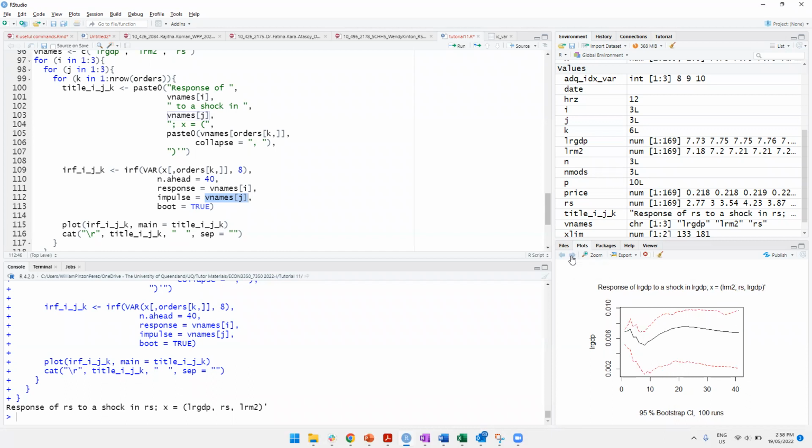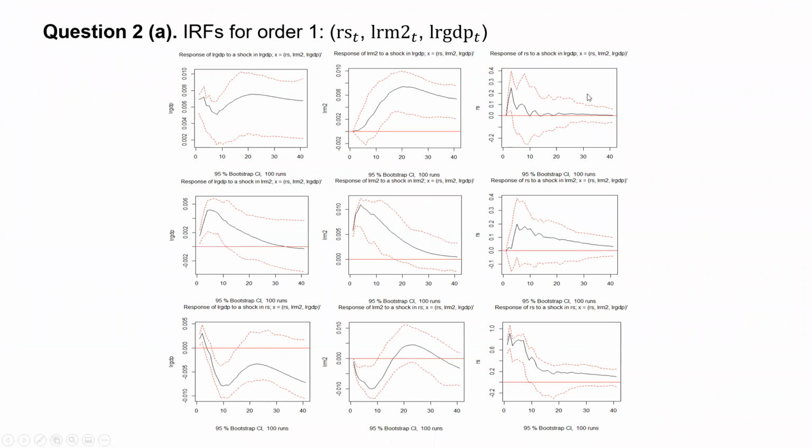For example, let me find one that's actually set to be zero. This one, for example. This is showing how GDP responds to a shock in money supply. However, GDP is ordered before money supply. So the Cholesky decomposition, the way it's programmed, will assume that the contemporaneous shock will be zero. So that's why it's bound to be zero at first, but then from the first period onwards, the shock will be transmitted and eventually follow its course. In this case, GDP will increase and then eventually go to a lower level than it started.